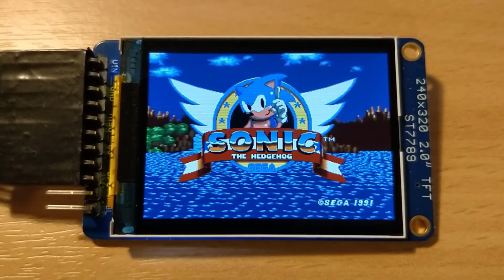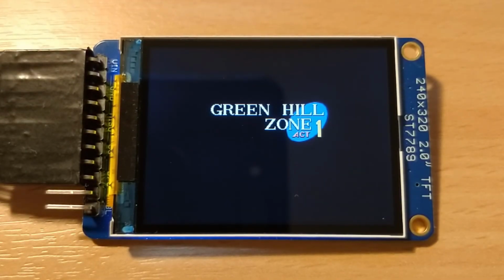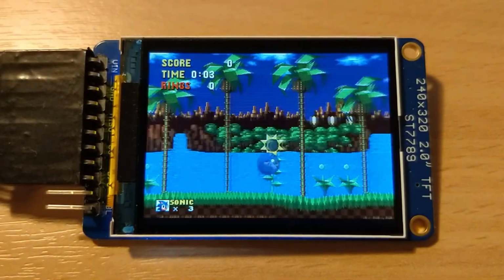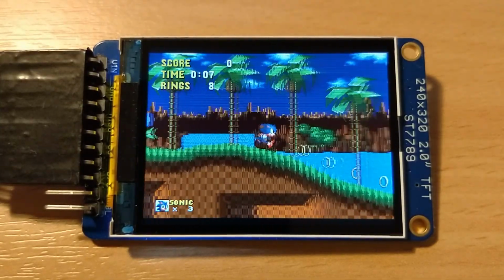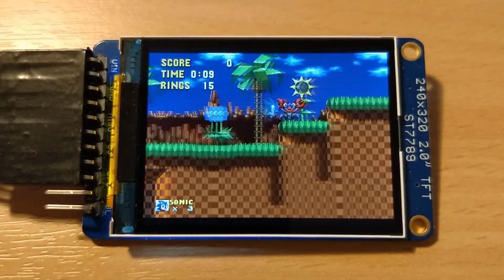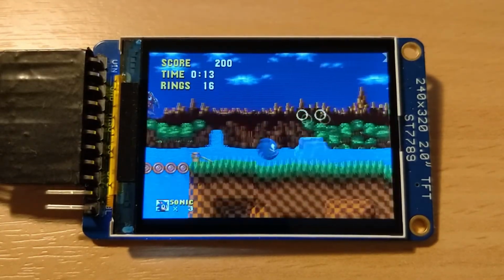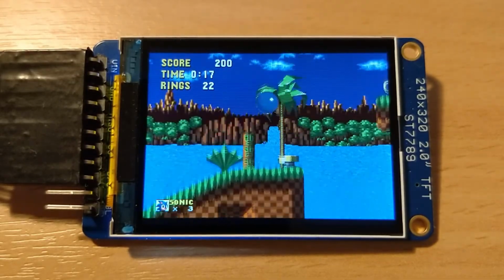Let's go into the demo here a second, see what that looks like. Okay, so you can see it's running pretty well. There are no graphical artifacts. The screen seems to be updating relatively quickly. However, it's just not Sonic, is it, without the tune in the background. So let's sort the sound out.